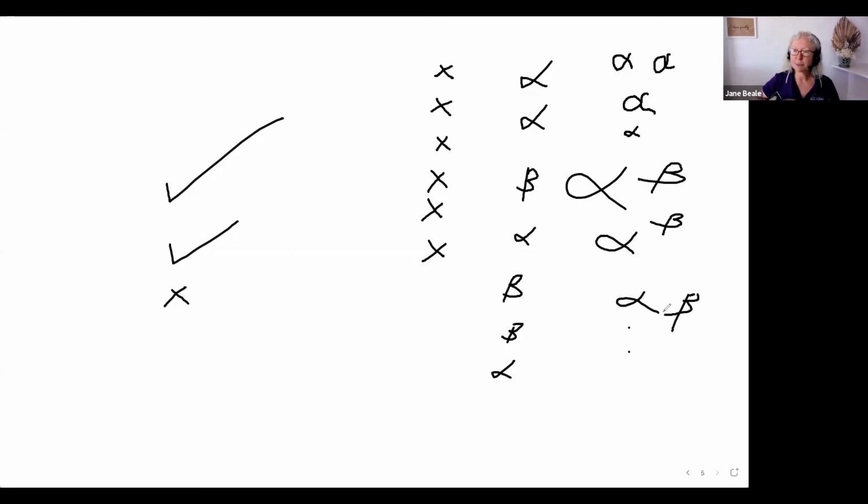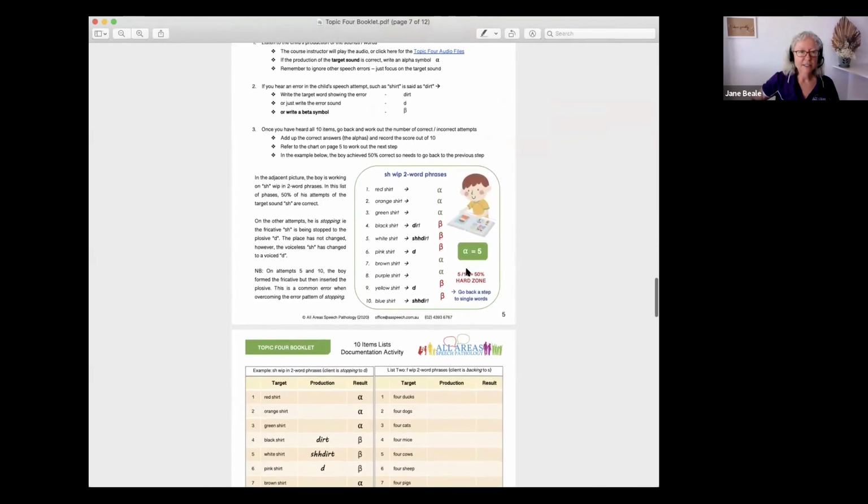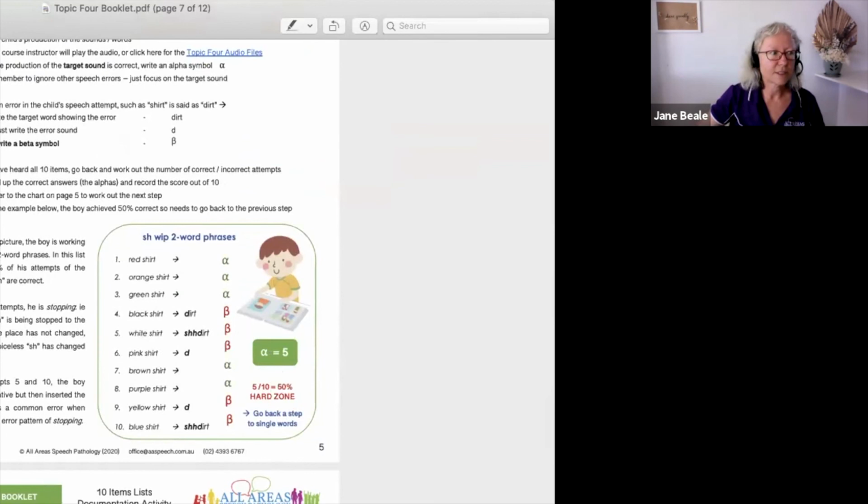I wonder if you've ever seen a speech pathologist working in a session and you've seen them doing alphas and betas. So this is just a neutral way. So I suggest that if you're having to mark as you go to get the 10 out of 10, you can use the alphas and betas. And that will stop the client going, because when we do crosses, it's really confronting, isn't it? So that page you can read about there, and it's all about the alphas and betas. And I just want to do this example here with the red shirt going to alpha. So I'll make that bigger.